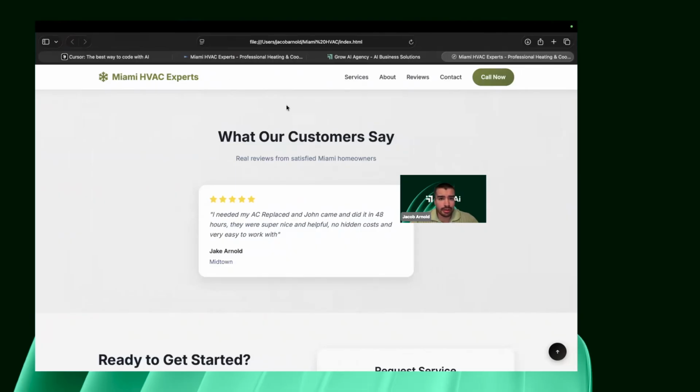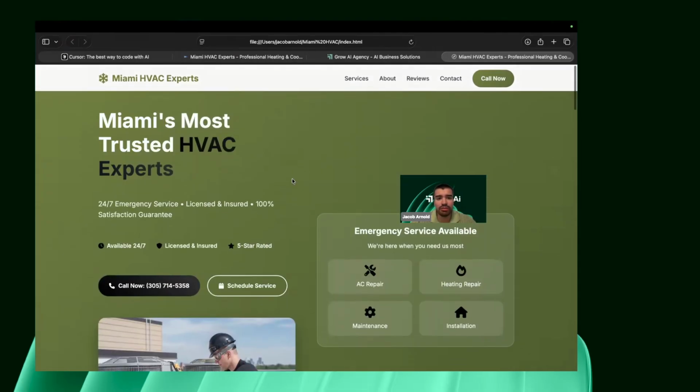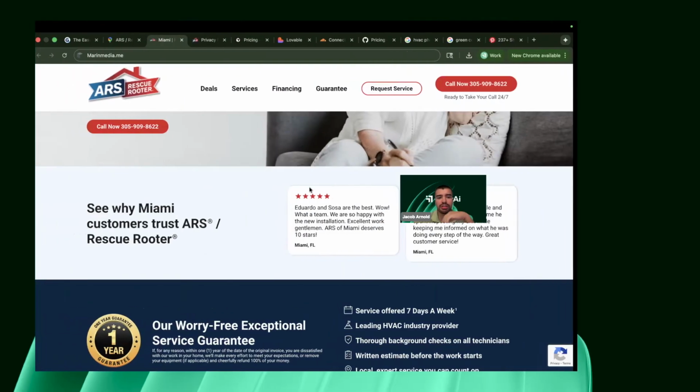So let's say they're ready to sign up. This is where you're going to pitch them on the service, and you really want to be focused on their pain points. So if we go to this website, you're going to tell them all the things.